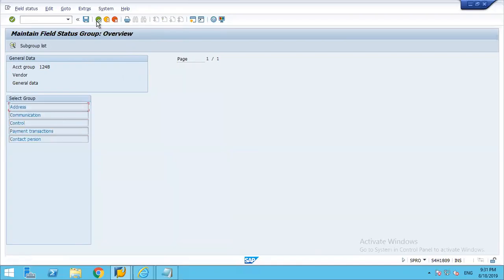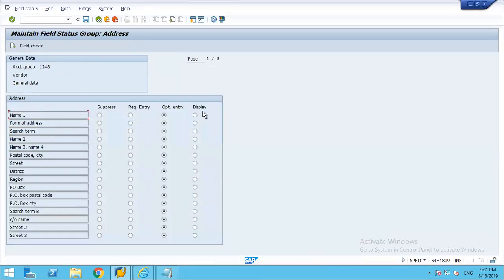Nanda: Suppose if you select a display, and at the time of creating the vendor master, you will be able to put any data into that field, right? You cannot put. That's the difference between optional and display. Optional in the sense it will be available to input, or even if you don't put anything, system will allow you to do that. But whereas display, you can view that, you can see only that field, but you cannot enter anything. That's a grayed out field.